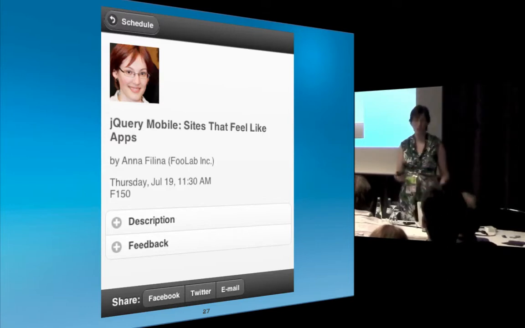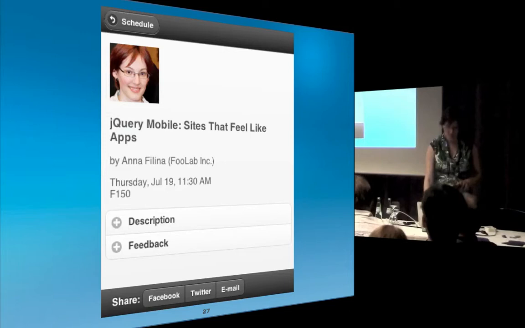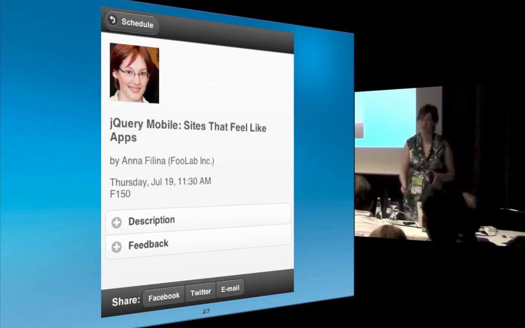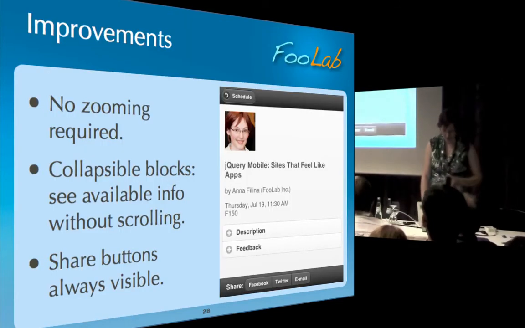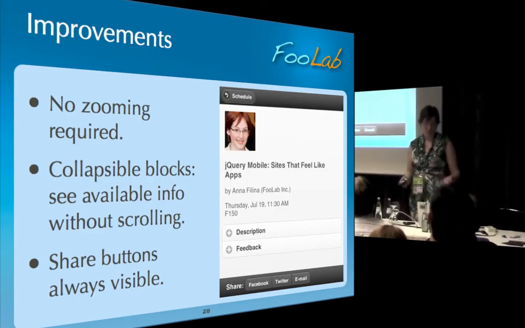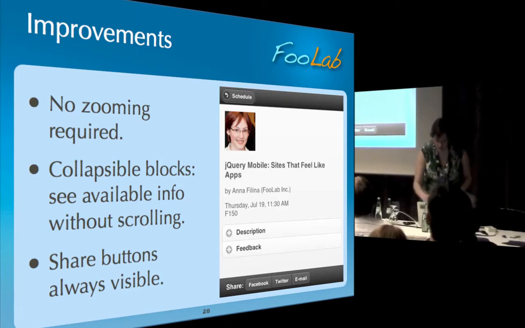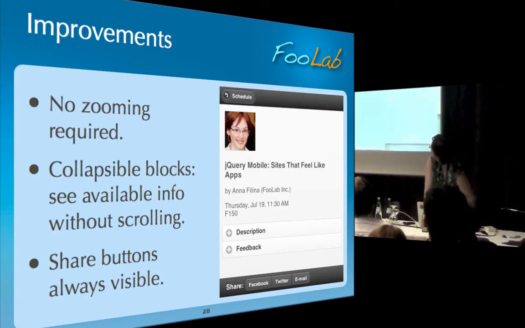So as a speaker, I also want to announce the news when I get accepted to a conference. I want to share it on Facebook, Twitter, I want to email it to someone. This is also very useful for organizers because the excitement of the speakers basically promotes the event. So the improvements is that, once again, no zooming required, the collapsible blocks, share buttons. I will go to the next page here.